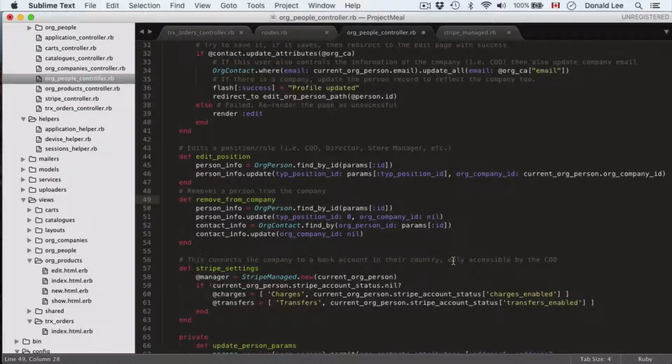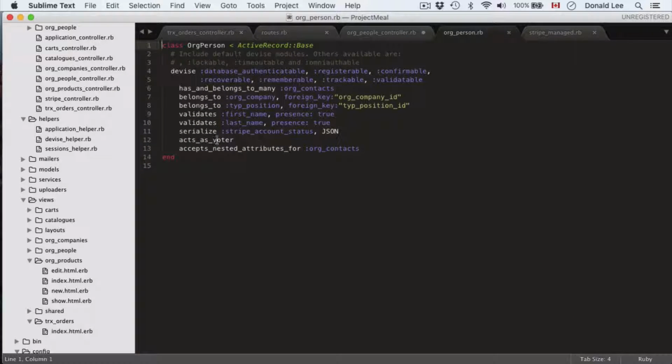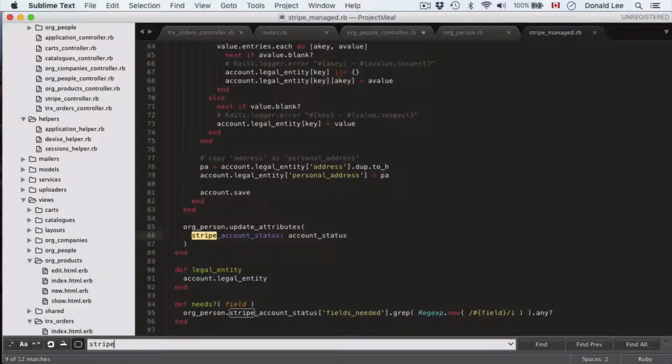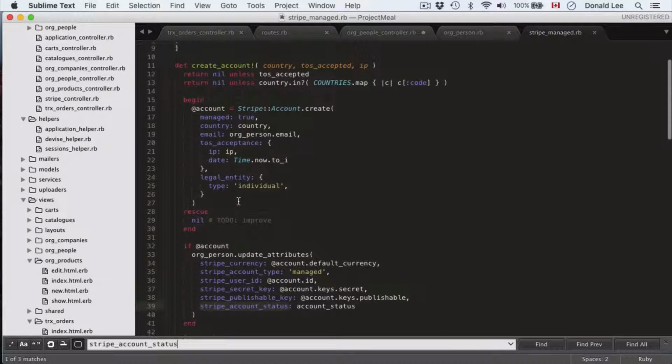So let's take this a little bit slower and go to our org person model. Now you can see here it says serialize stripe_account_status. So this account status pretty much comes from our StripeManage. If I do a find for stripe account status, it all occurs here. It occurs in the create account, and when we're actually creating an account for this user for Stripe, then what happens is that they get a Stripe currency, they get their account type, which is usually managed in our case, they get a user ID, a secret key, a publishable key, and their own account status.